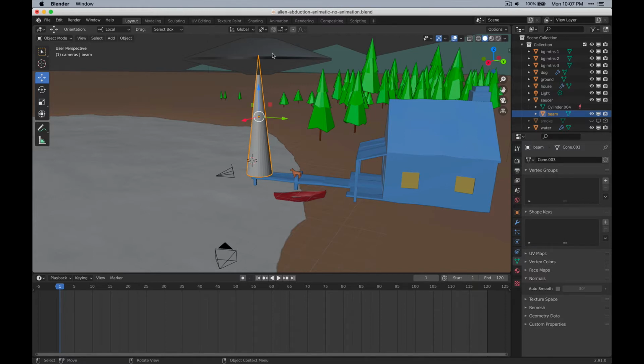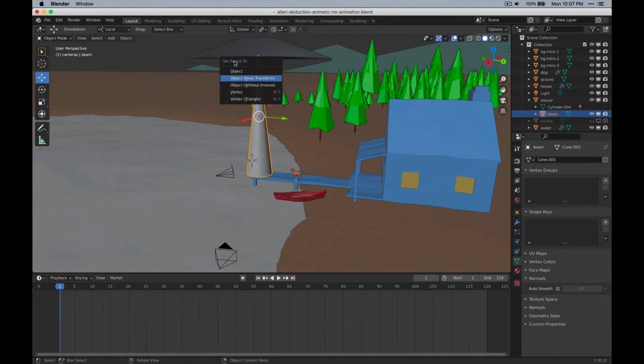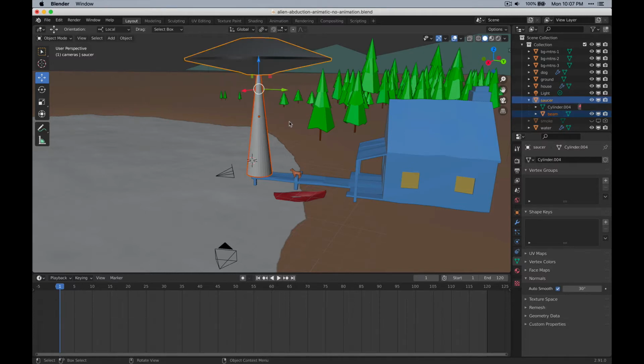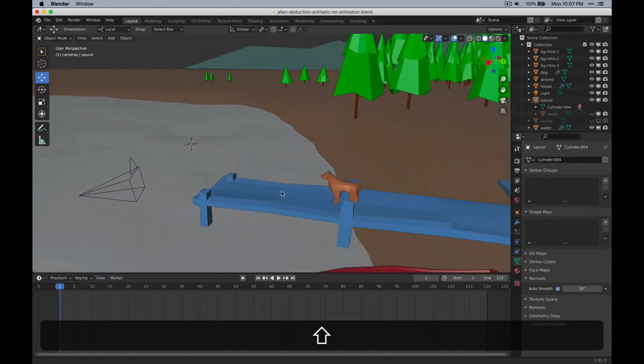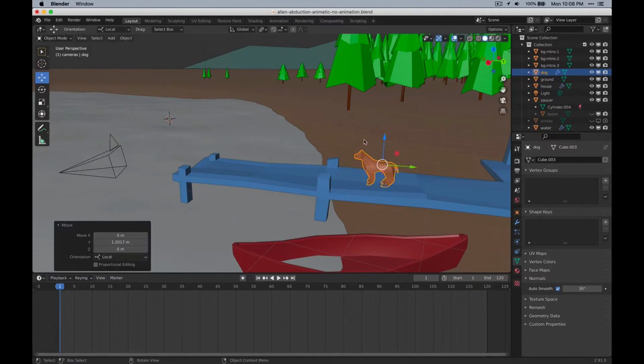I have it parented to the flying saucer, which is the way you would parent anything. It's just the Command P option. If you want to parent one to the other, you'd select the last object to parent to, and then you can do object. So I've already done that, and so I'm just going to toggle its visibility here, and we're going to set a keyframe. So I want this to maybe start around here.